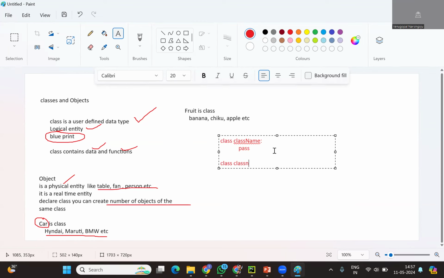Class, another class name, colon, and after that, if any body is there, you have to write that body, like print, for example, print hello, or some functions. You can declare functions also here. And after declaration of these classes, we need to create the object of the class. So what is the syntax of creating an object?